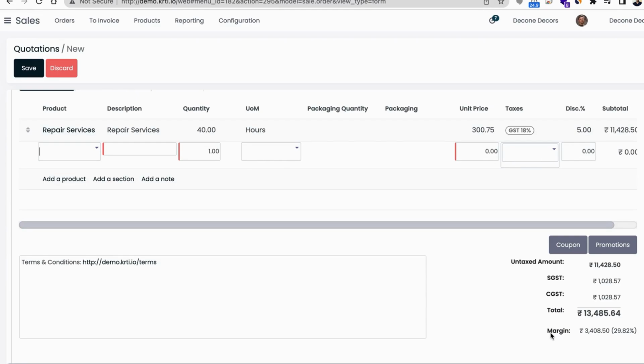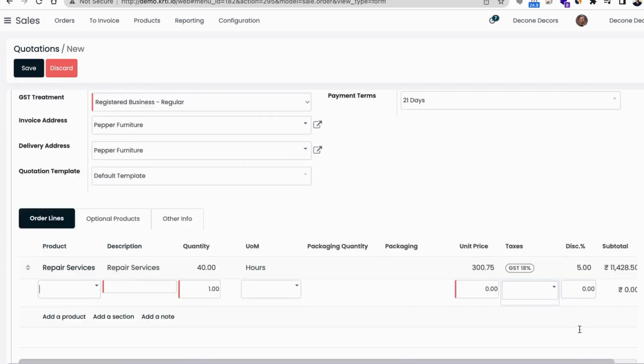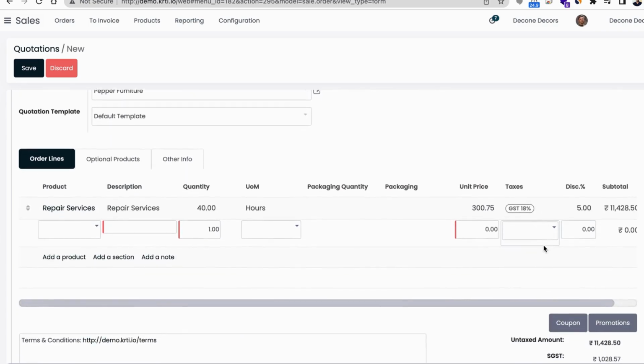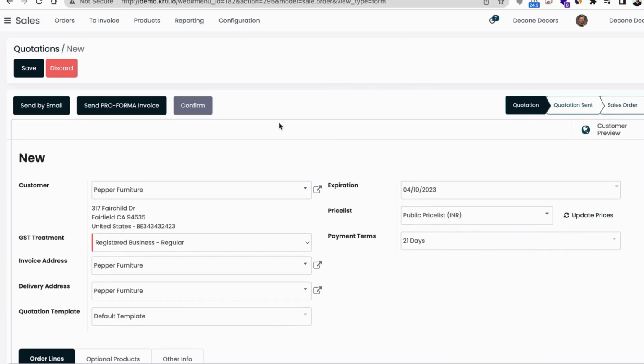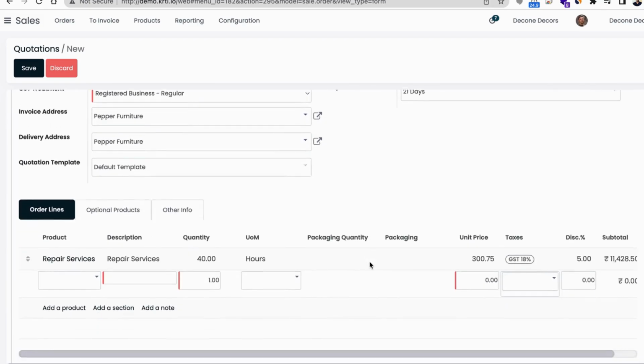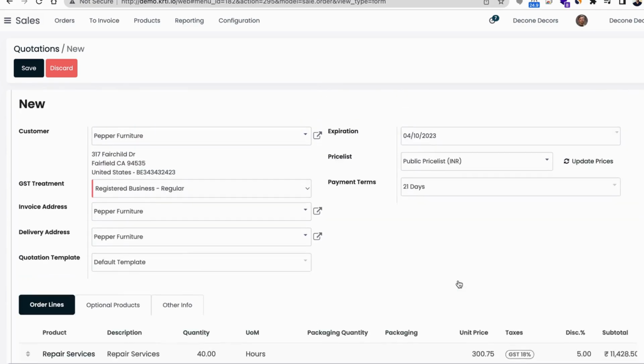Now this particular feature is exclusive to this ERP. Not many ERPs offer this, but we have that margin calculation, and depending upon your user profile and user roles, that will be visible. So it's always good to have that exposed to certain senior members of the sales team, so that they can check and offer the best rates possible to the customers.